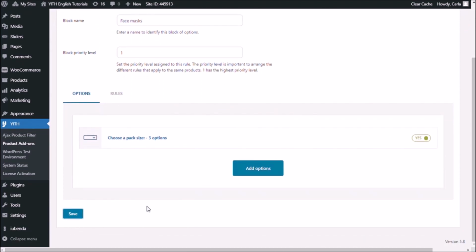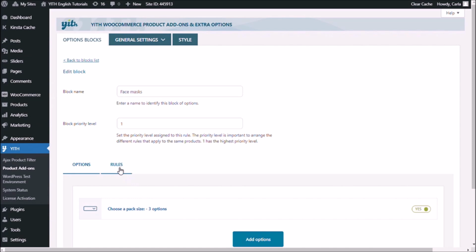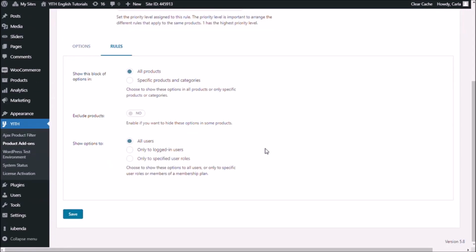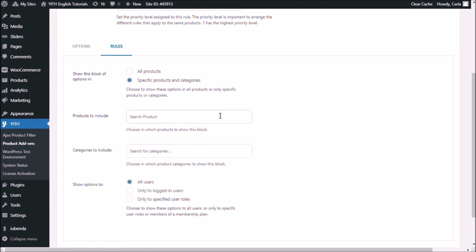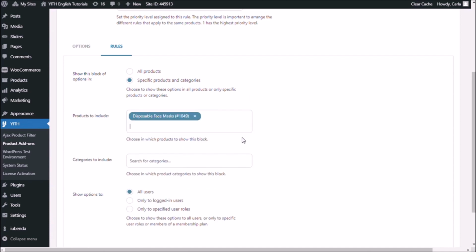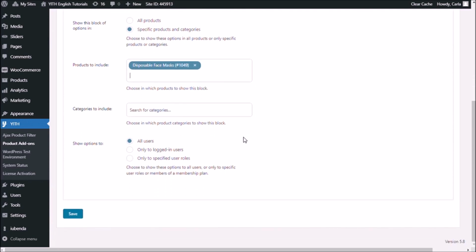Save again, and I'm going to head over to rules, and this is going to be applied to a specific product, which is going to be the disposable face masks. I'm going to show these options to all users. Save.